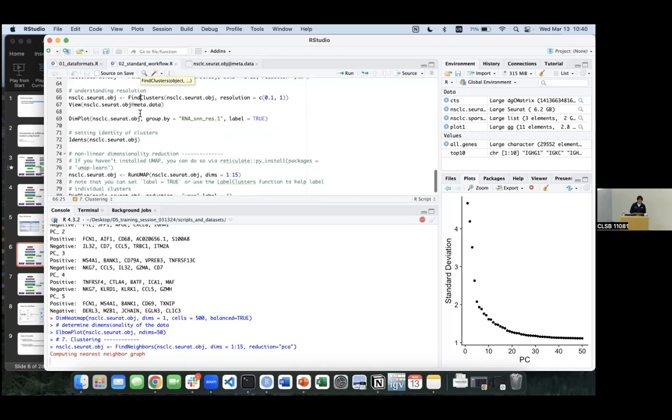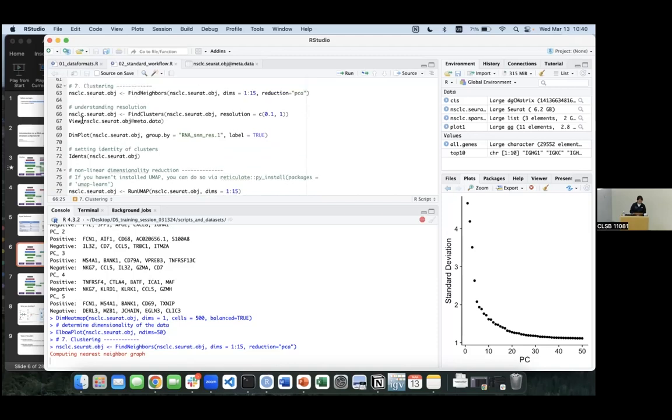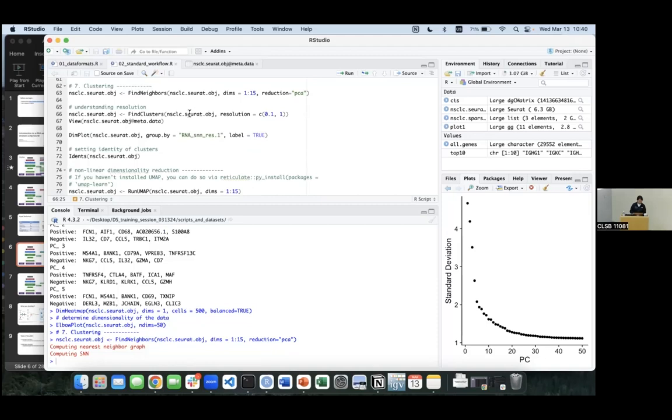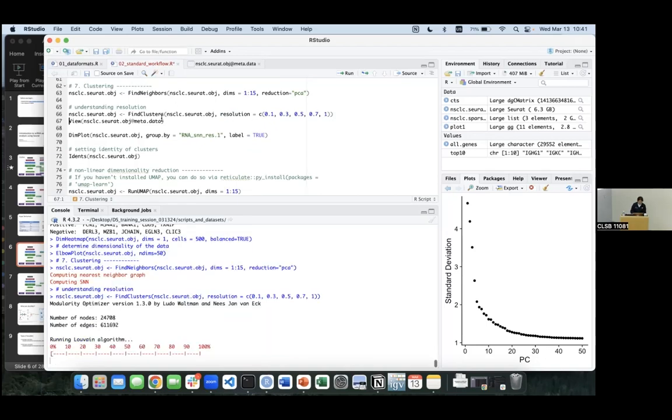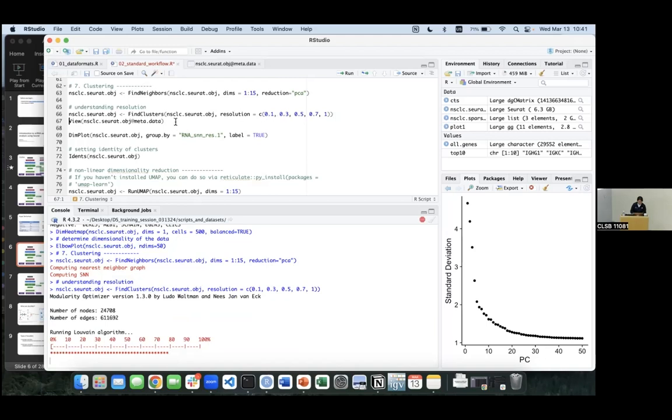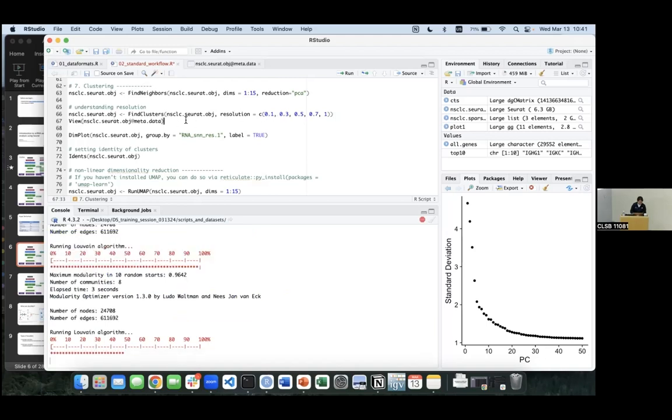It's going to take some more time. After you find the neighbors, there's a really important parameter called resolution when you do FindClusters. The higher the number, the more cluster assignments you're gonna get, or more potential cell types you're gonna have. So in this step, you can try out different resolutions and see what type of resolution works for your data. Am I running too much? Hopefully not.